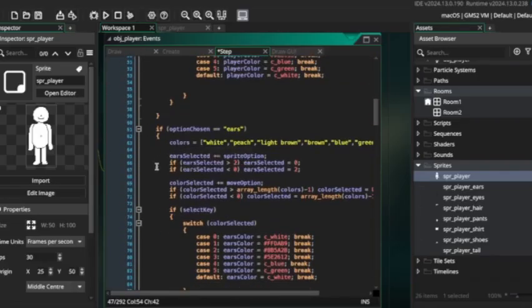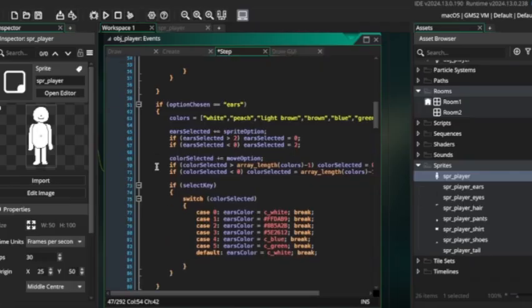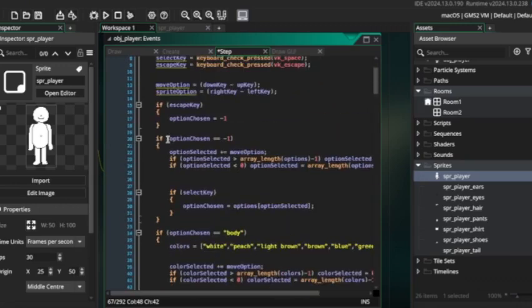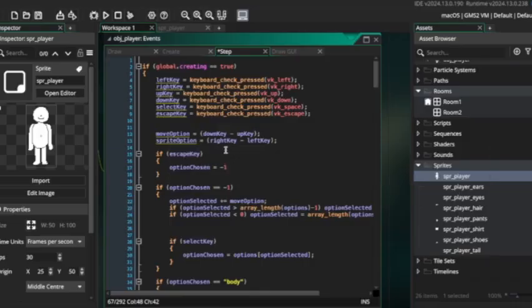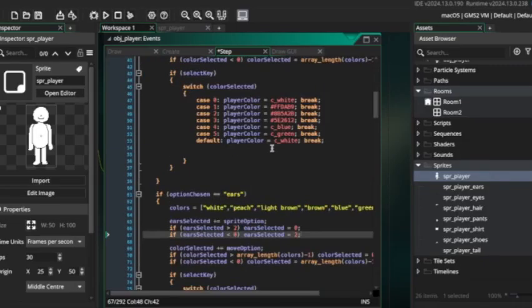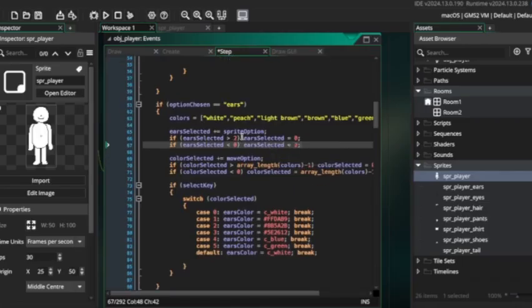Okay, so this is something added. This is something that's not the same as body because we have multiple different forms of ear. So we gotta add in this section right here. Ears selected is affected by sprite option. Now remember, sprite option up here is the right key and the left key. So by doing the right key and the left key, we're changing the ears selected.